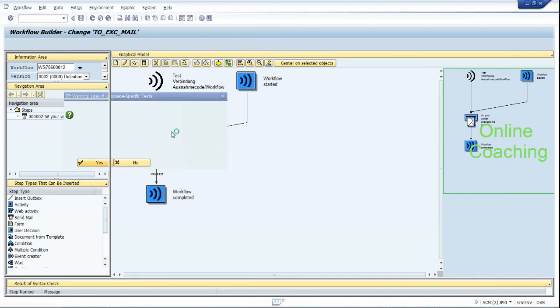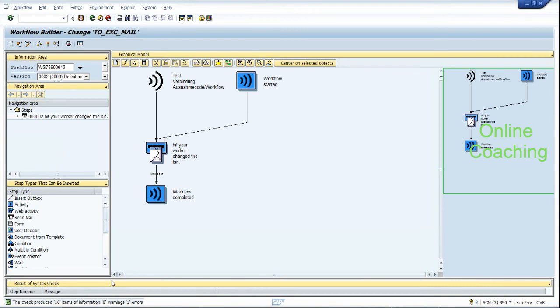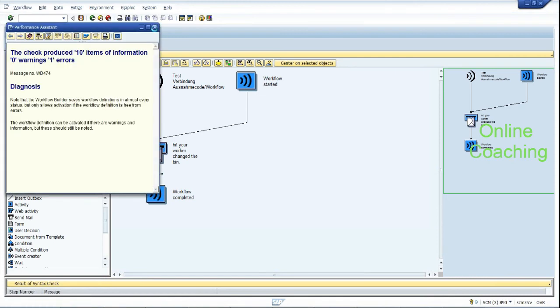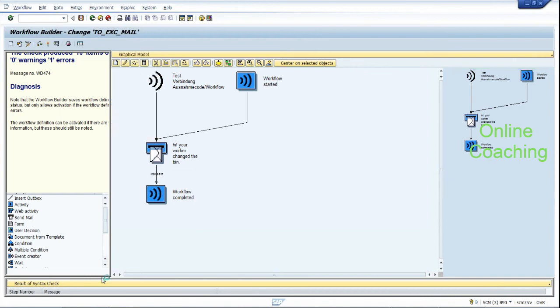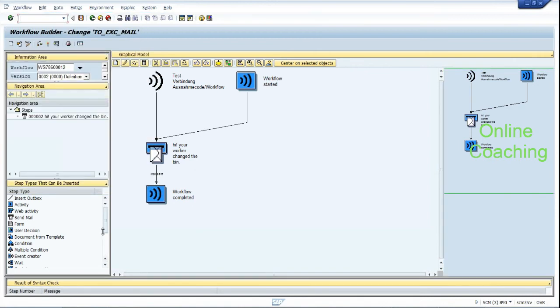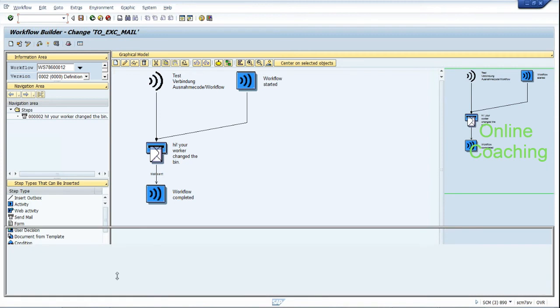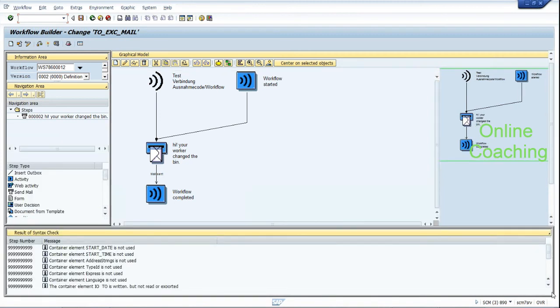Because this text is available in the 0 warning and 1 error. What is that error? Let me see. Yeah, I can see it always here. If you want to see the errors also, you can see it here. What is that error?